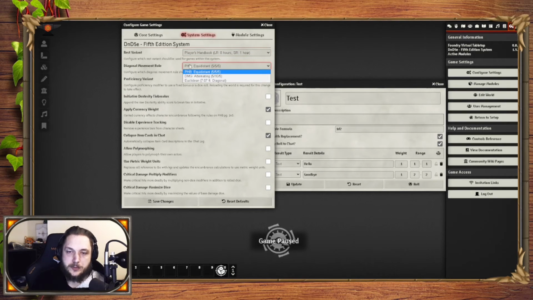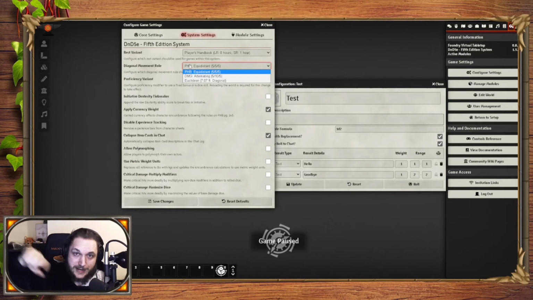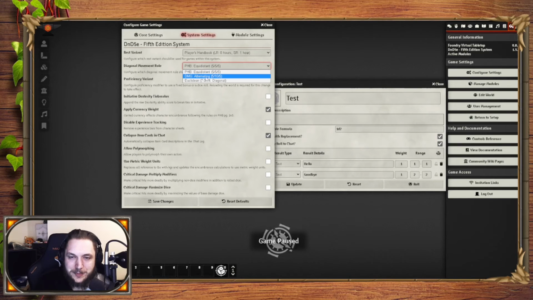Another thing is diagonal movement. The PHB says that it's 5 if you move forward, diagonally, left or right, vertically, horizontally, and diagonally, sorry. DMG alternating means it's 10 if you go in a diagonal shape, and then I have no idea what this is.